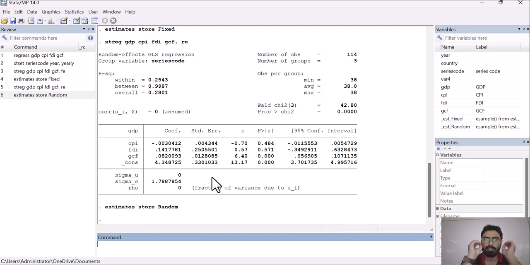So now we have to decide which of these two model results we should include. For this we have to apply the Hausman test, and the Hausman test will tell us whether we have to include the random effect results or the fixed effect results. So before applying the test, we have to make the null and alternative hypotheses. So what is the null hypothesis?